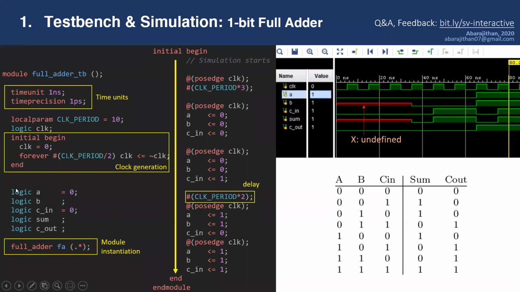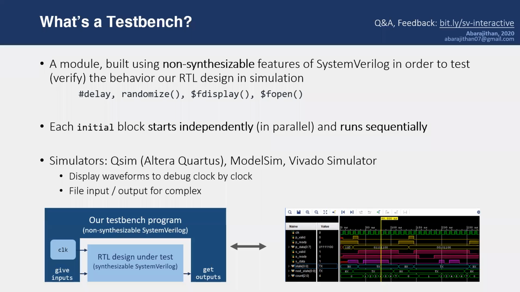Now, after generating the clock, we are doing some other things. We are going to define some more signals: logic A, logic B, and C in, and this one. Now look at this. These A, B, C in, sum, and C out are all different wires. What are we doing? We are giving this the RTL module. So your RTL module is this one.